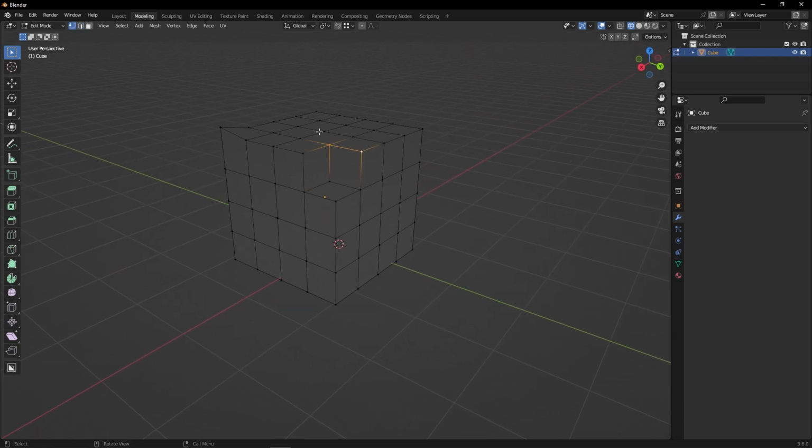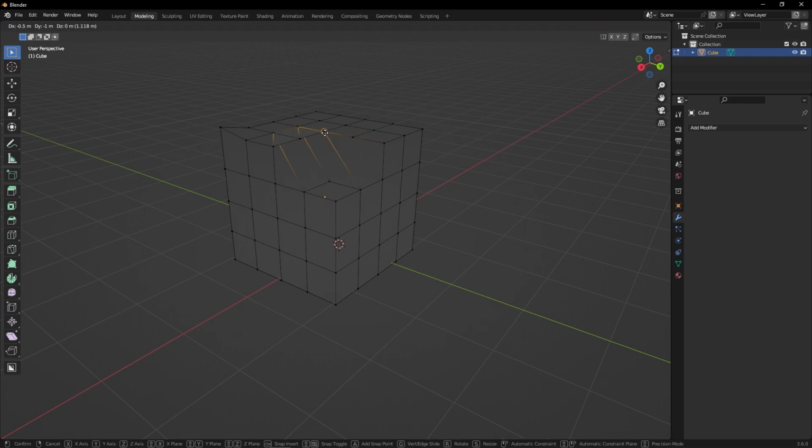And now, let's say I have multiple vertices selected like this, and I have my white vertice, which is the active one. Now I want to snap my white vertice to somewhere else, whatever that is. Let's say like this.